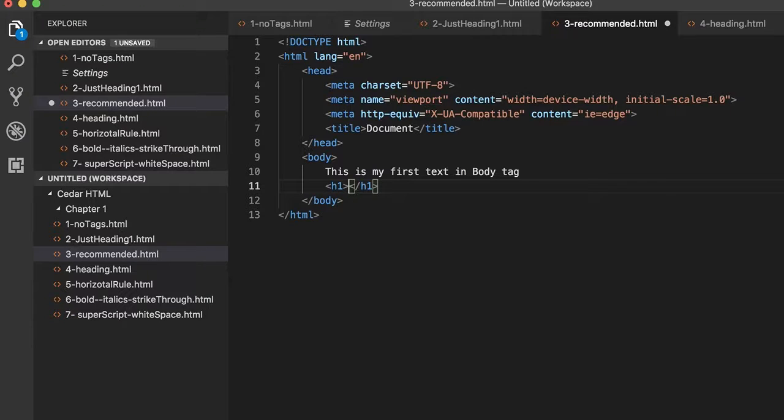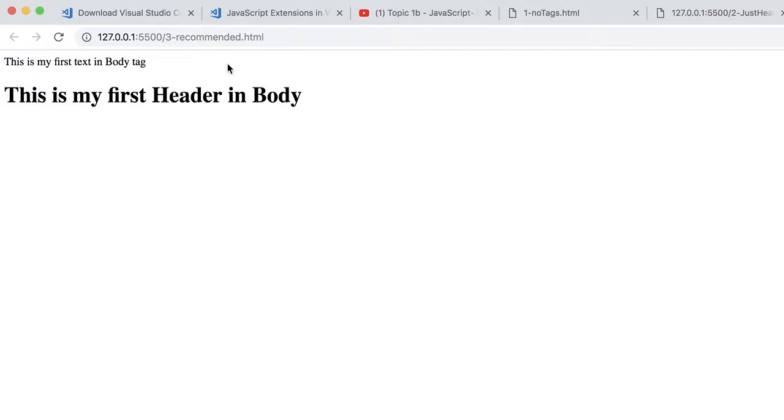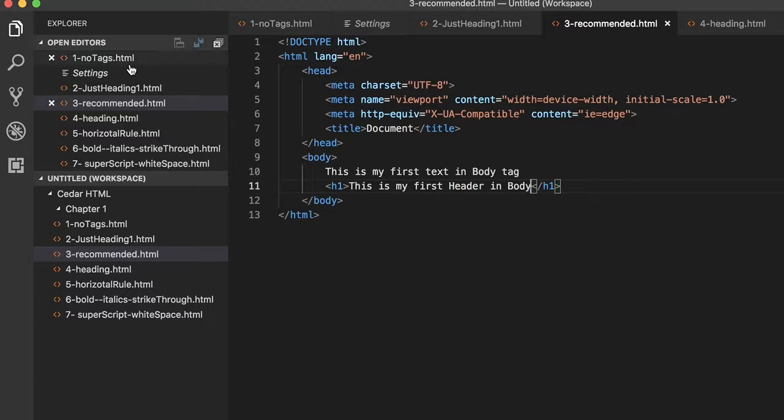Then I type, this is my first header in body, and I save it. Because it's a live server, I don't have to reload the page. Otherwise you'd have to go here and press enter, or reload this one. So you have the header tag and you have a simple text inside the body.